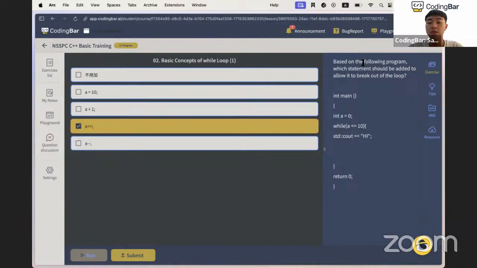Based on the following program, which statement should be added to allow it to break out of the loop? A equals 0, while A less than or equal to 10 prints out high. So there is an infinite loop here, right? Because A is never updated. A is always equal to 0, always less than or equal to 10. So in order to make it break out of the loop, you can use A++ inside the loop. So when A equals 11, it breaks out of the loop.